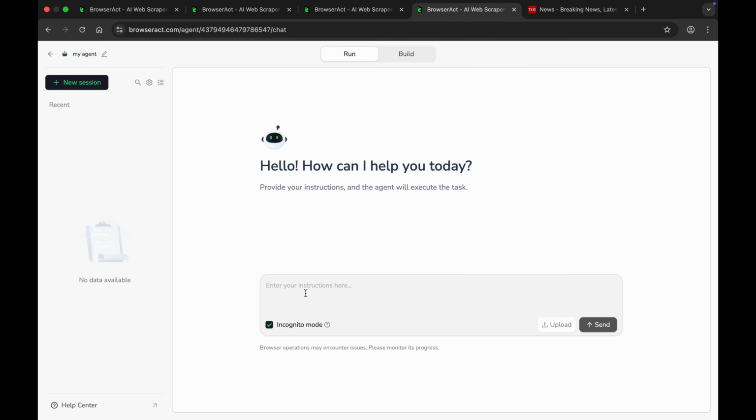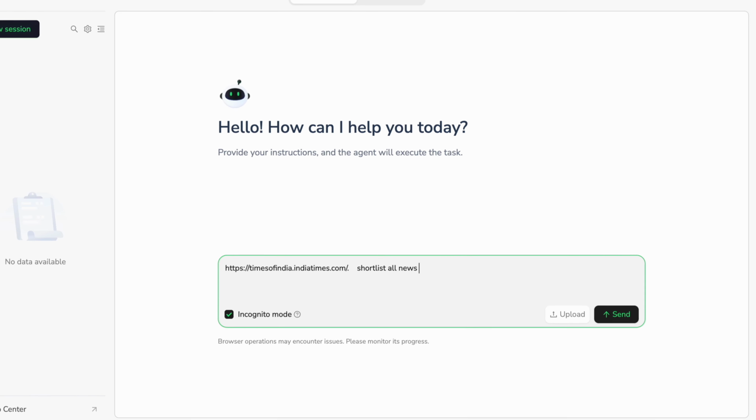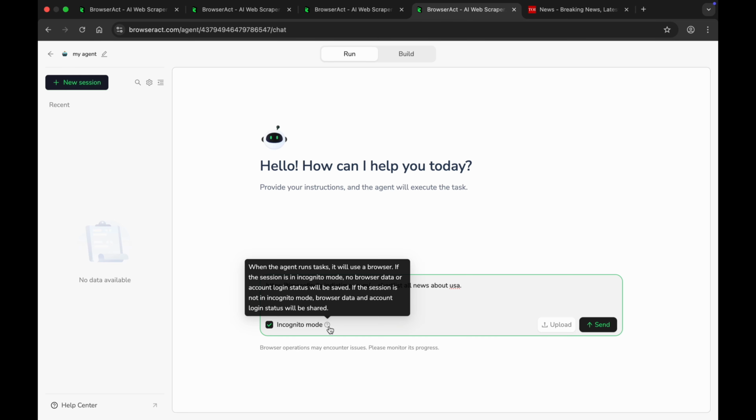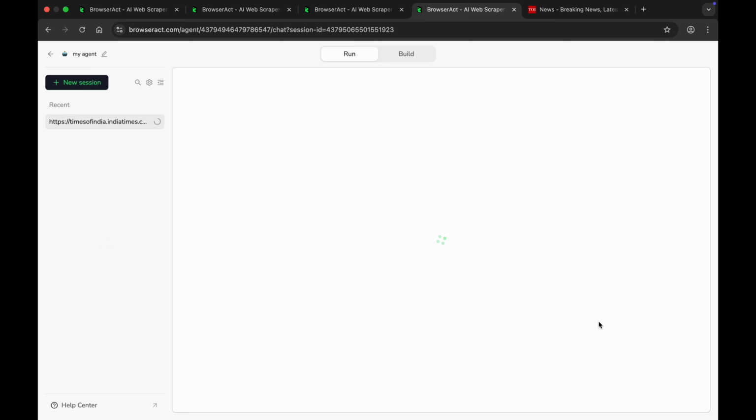Just paste the link into the input box. Now comes the magic. Start giving your instructions in natural language. For example, I'll type shortlist all news about USA. It also gives you the option to enable incognito mode for more private and undetectable scraping. Once you're ready, just hit send and watch the AI agent go to work.